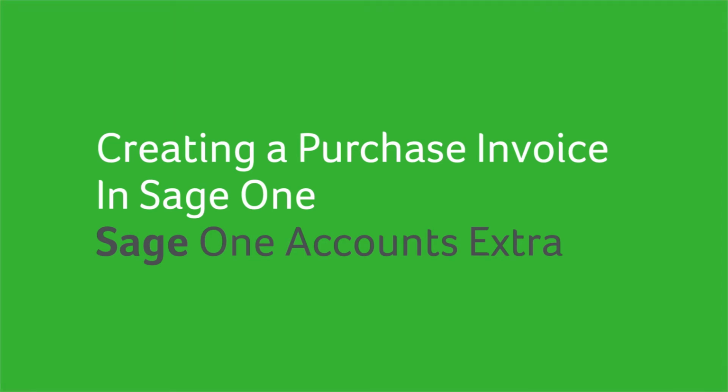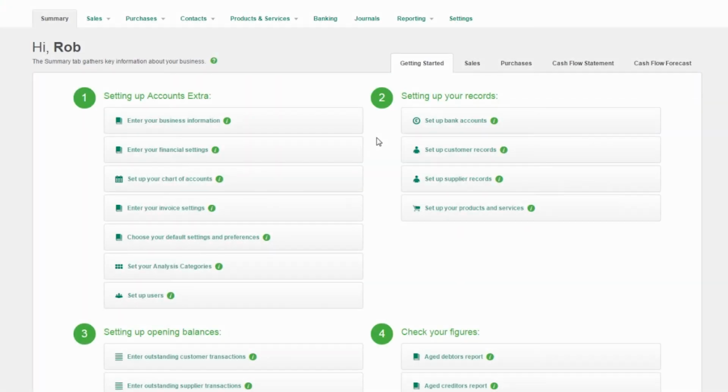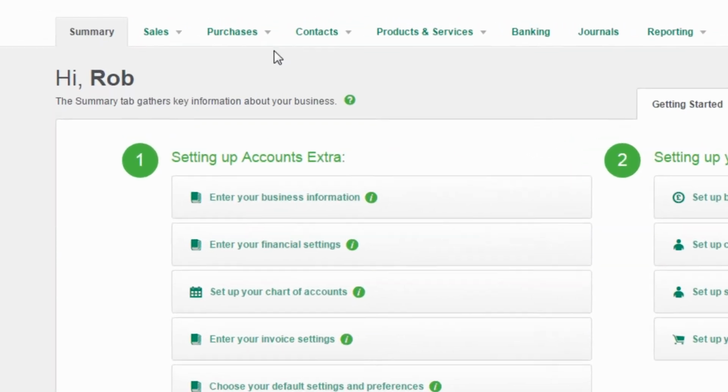To help you keep track of how much you owe your suppliers and what you've bought, you can enter the purchase invoices you receive from your suppliers in Sage 1. To begin entering a purchase invoice, you need to go to the Purchases tab.